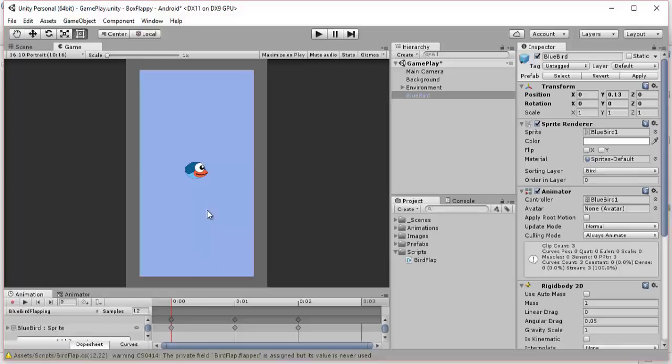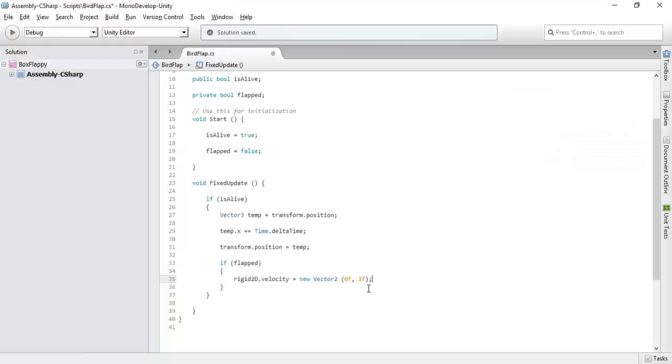Whenever our users are touching the screen, the bird will go upward. That means we have to increase the y axis value in the positive direction, and every time our user is touching the screen, our bird has a velocity of 3 units in the upward y direction.